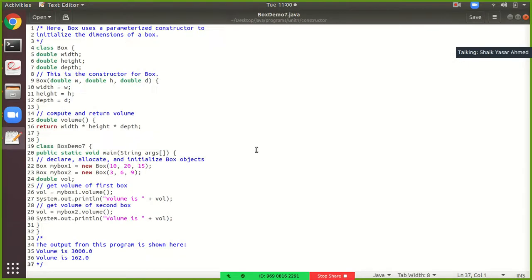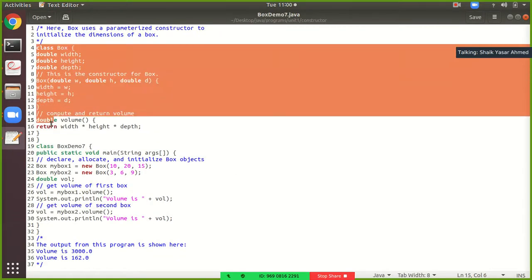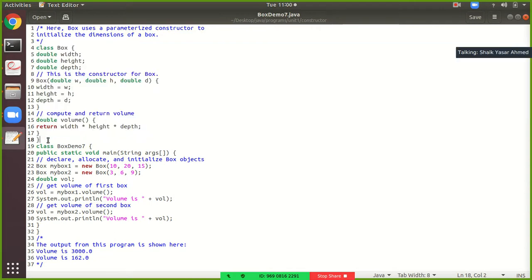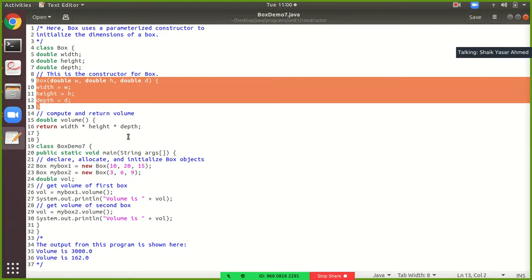I have already copied here, you all can observe here, the class box is having the constructor, you see at line number 9. Okay, line number 9. So that box has got 3 parameters, double W, H, D. Okay, that is only parameterized constructor, that's it.